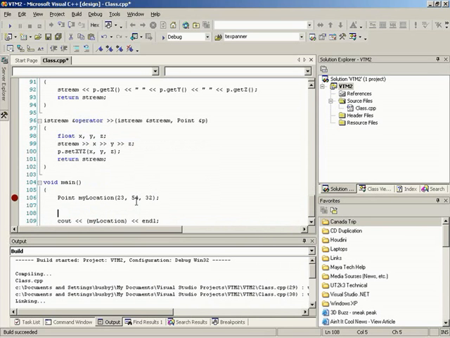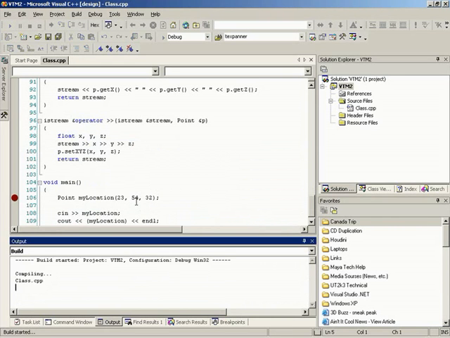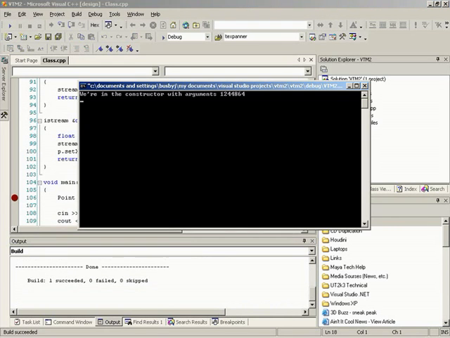Now we can come in here and say cin >> my location. If we run this, it's going to pause and give us a moment to enter values. If we enter 1, 2, 3 and press enter, it's going to print out 1, 2, 3 because it just set it from the user input, because we overloaded the functionality of an operator, which is the input operator.